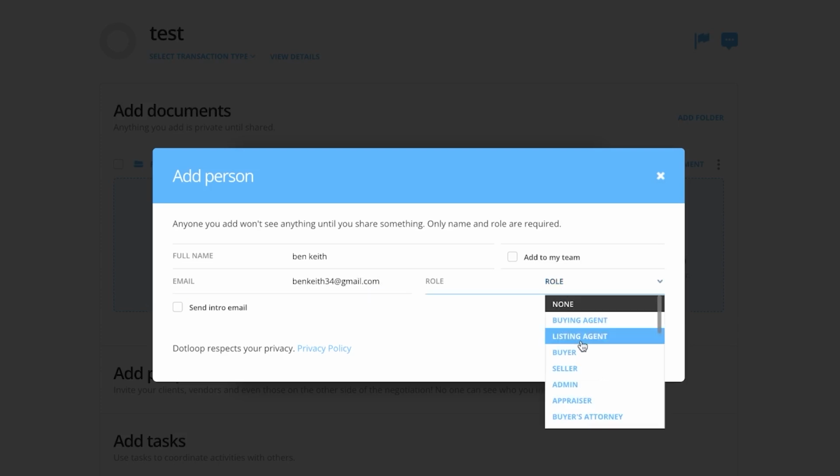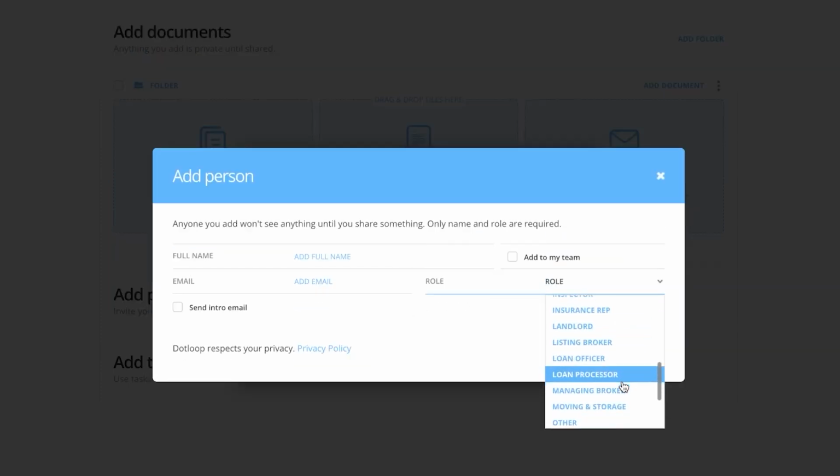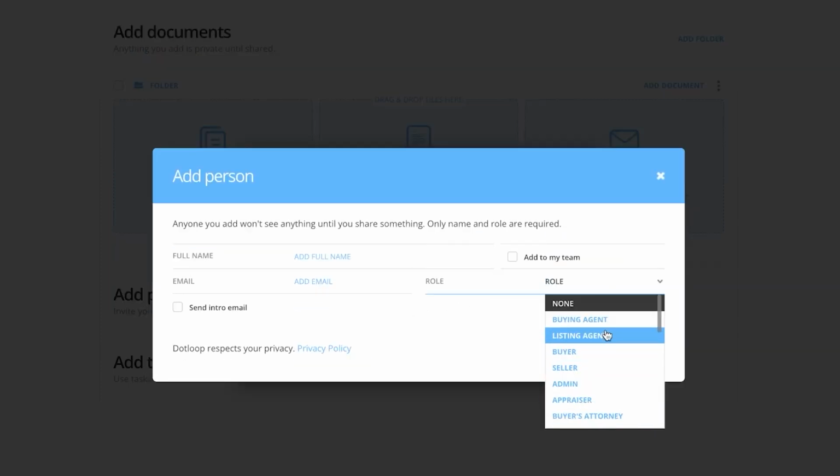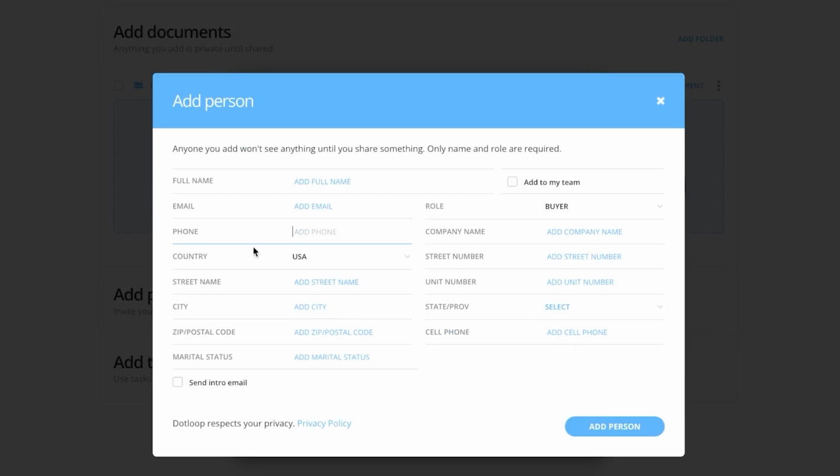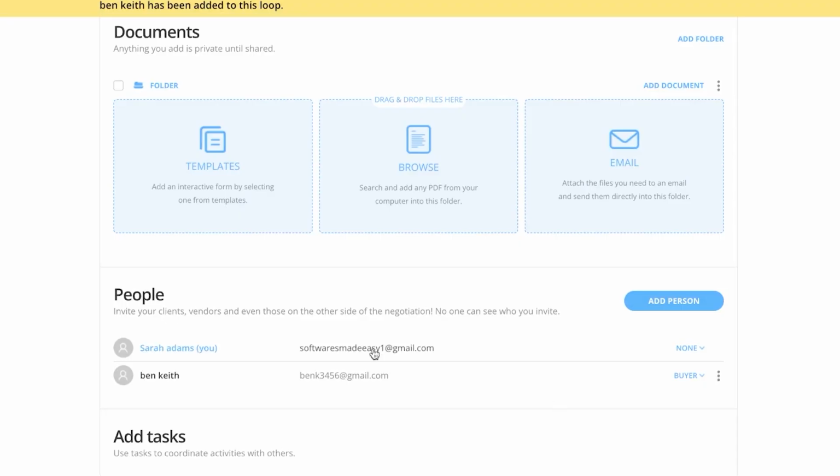Then a role. Because it's a client, we're going to add the buyer here. You will select the role from here. For now, I'm just going to select buyer, and then we have to add some additional information here that I'm going to quickly do. Once you've added the information, you're just going to click on add person, and this person will be added right here. Now you can see I can add as many people as I like manually, or we can import a list as well.